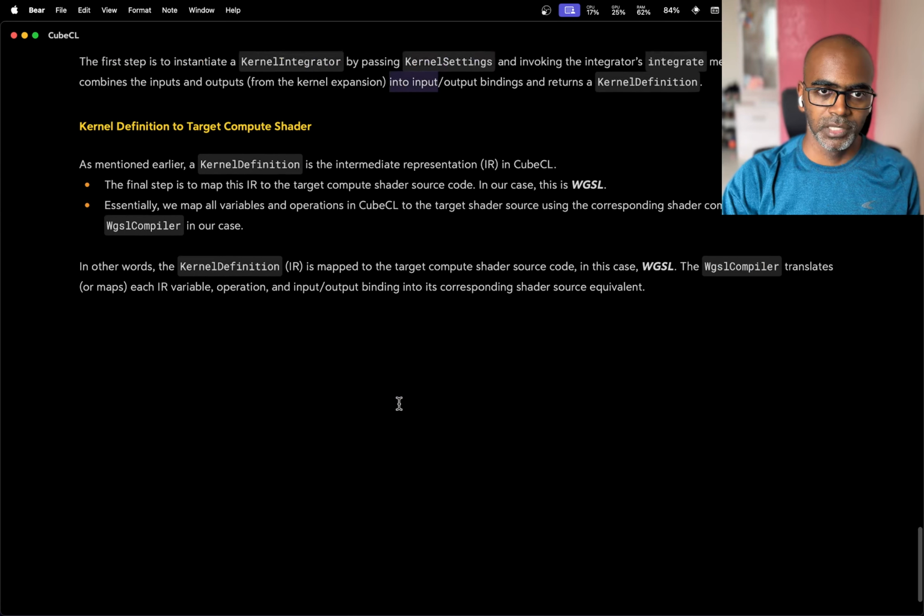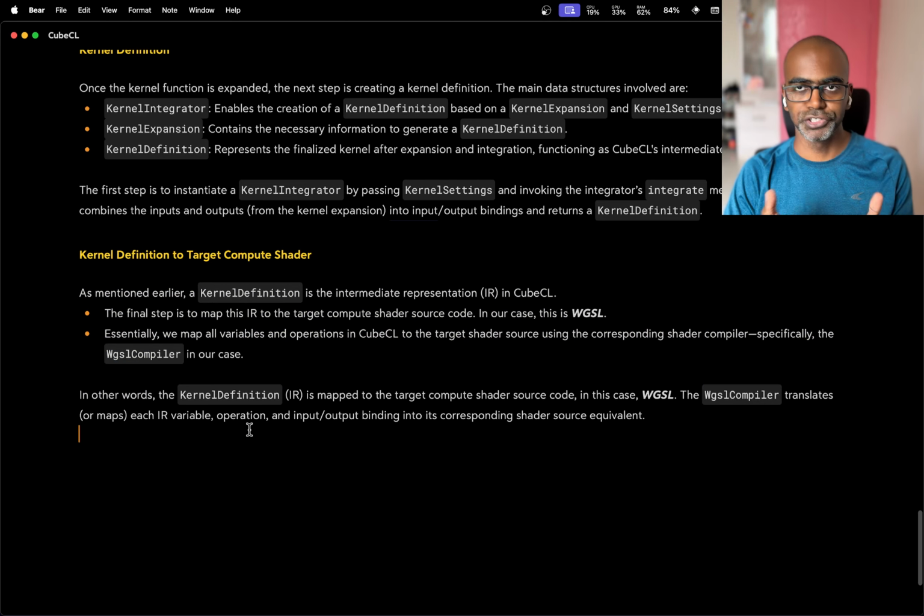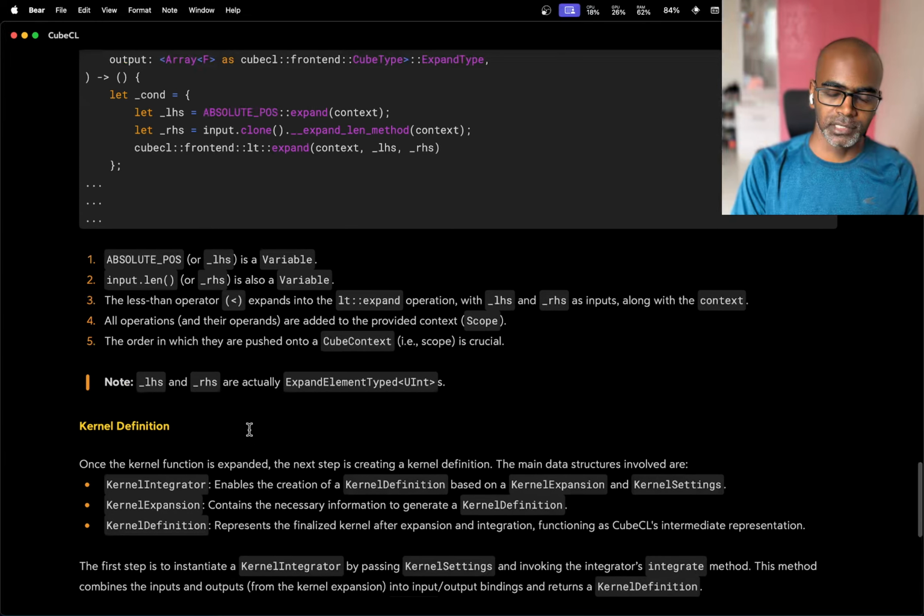And then towards the end, you'll be able to see that, as mentioned, the kernel definition is the intermediate representation. The final step is to map the IR to the target shader code. Essentially, we map all variables and operations in CubeCL to the target shader source using the WGSL compiler implementation in our case. So that's pretty much how CubeCL works under the hood, right? So it's a source translation. And this is kind of why this project is pretty interesting.